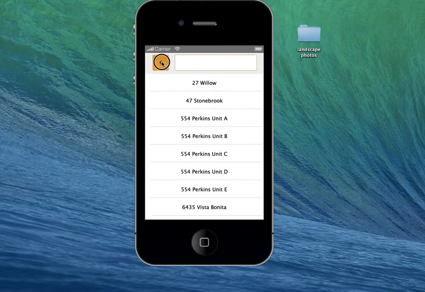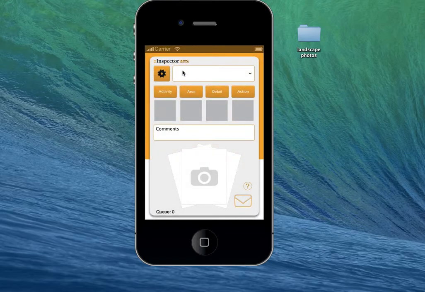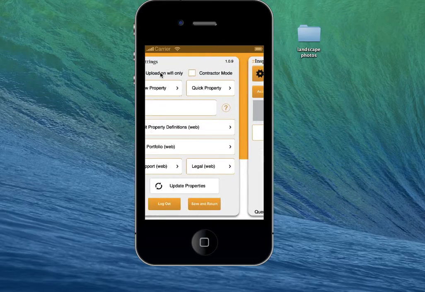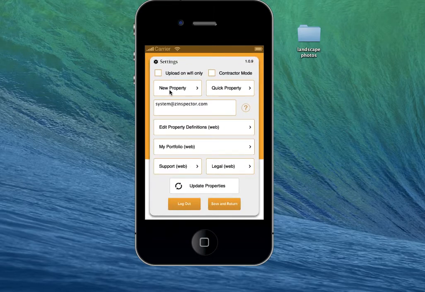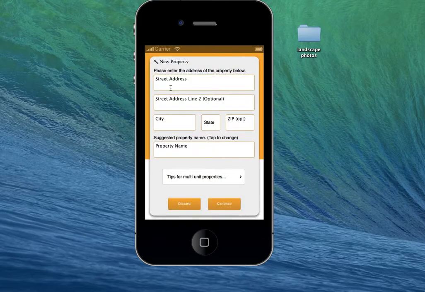If you don't see what you're looking for and you need to create a new property, you've got to go to your settings wheel. And you've got two options, either the new property mode or the quick property mode. Quick property will be primarily for contractors who are using this just to go in and take photos of one particular area. New property will be used by anyone like a property manager or anyone else who wants to fully define the property and all the different areas associated with the property. So let's go ahead and do that in new property.